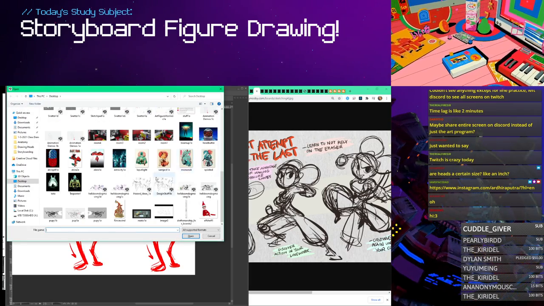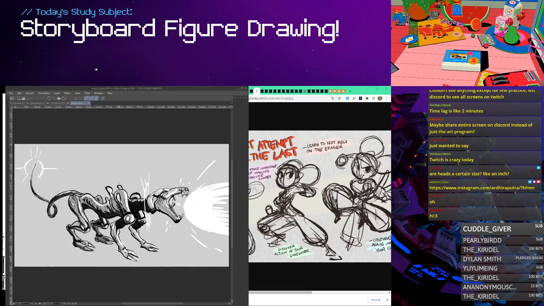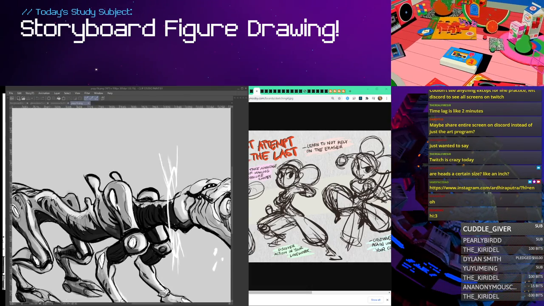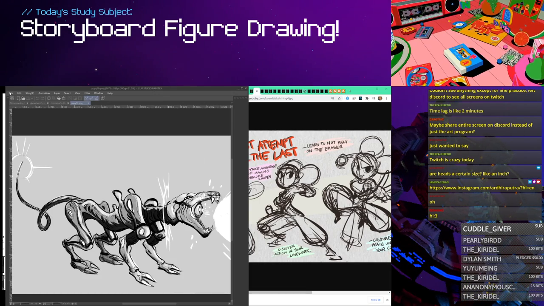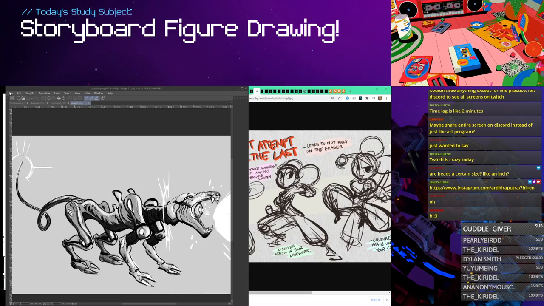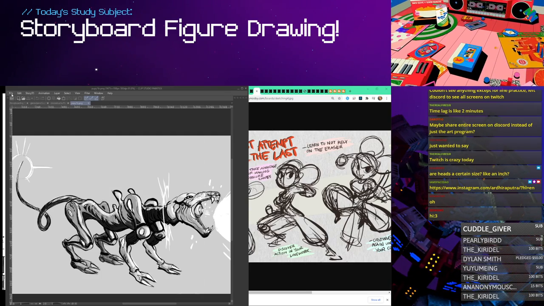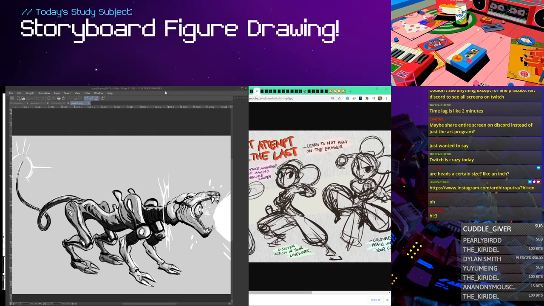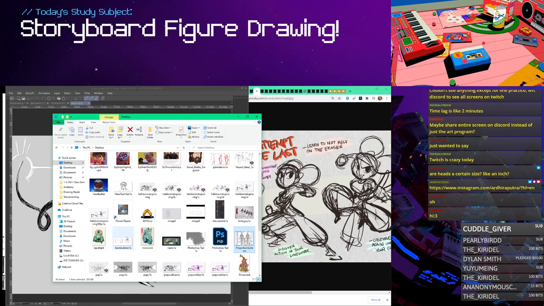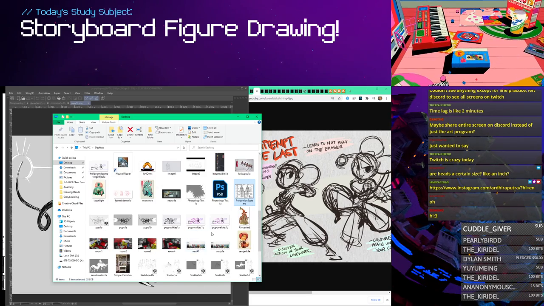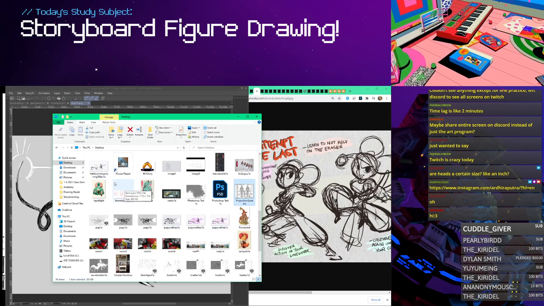Let's see. Yeah, there's that guy. I did more playing with shapes and stuff for this sort of impromptu creature design I did for fun in the Discord. Let's see, I think I actually have the walk cycle animation I did with this guy. I think that's it there. It's either that or that.